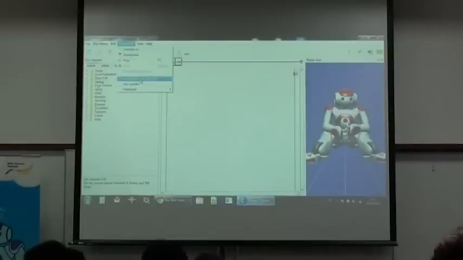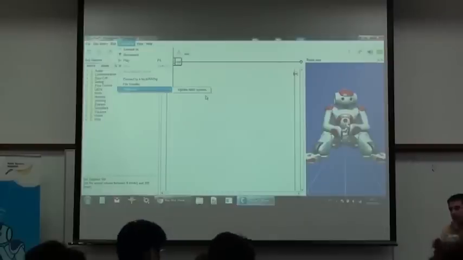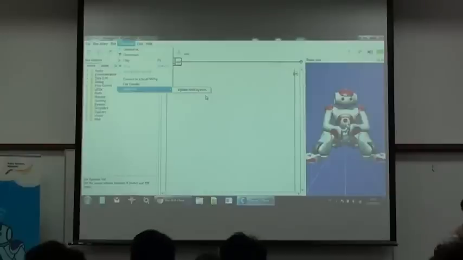And this one is to connect to your local robot, so a simulated one. Advanced, this one you will not need to use. That's to reflash the robot with the new version of the OS, so it will not happen to you.